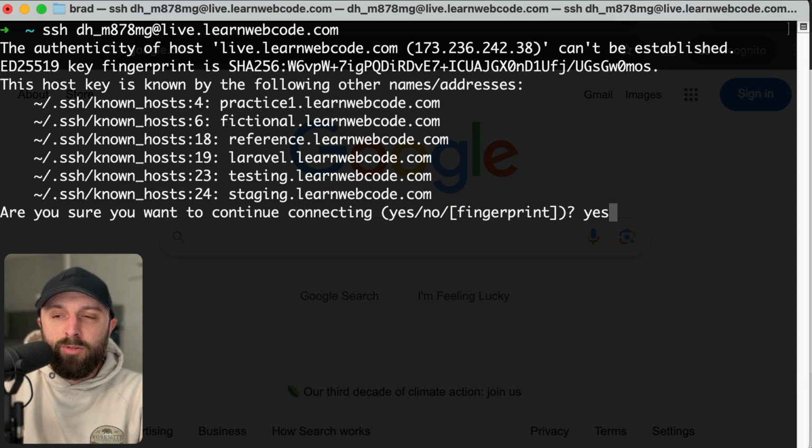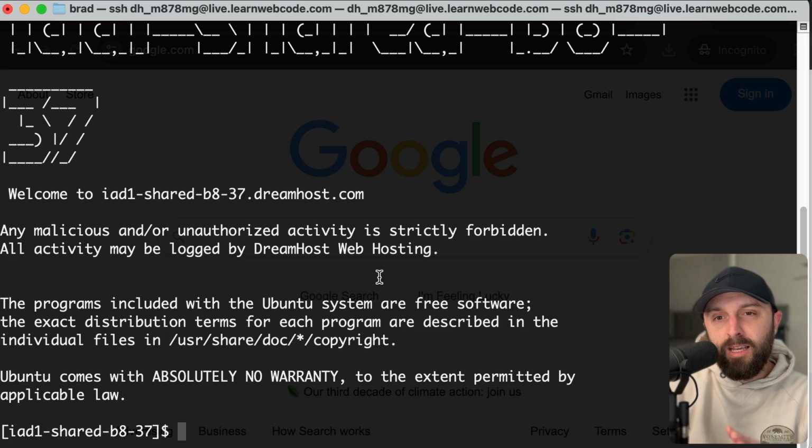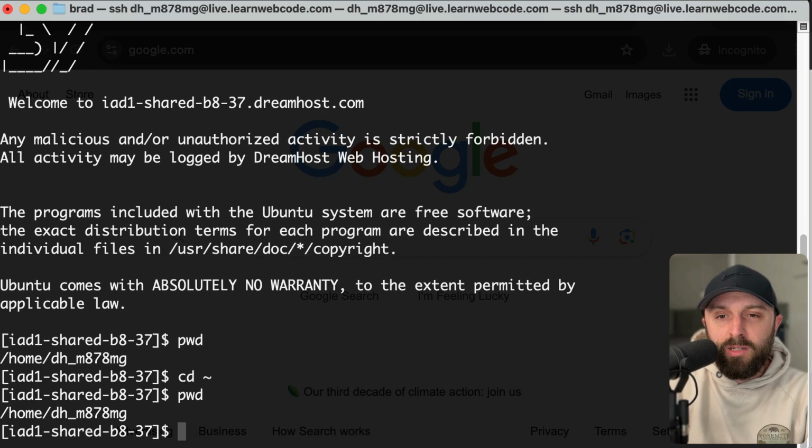Yes, we want to trust it, so just type yes and hit enter. It's going to ask for a password, and that's the password you just chose in the dashboard maybe like 30 seconds ago. So type that in, hit enter. Cool, so now you're officially logged in. Here's what you need to do. Let's say pwd to see where we're at. That should be your home directory. So if you cd to tilde, it should be the same location.